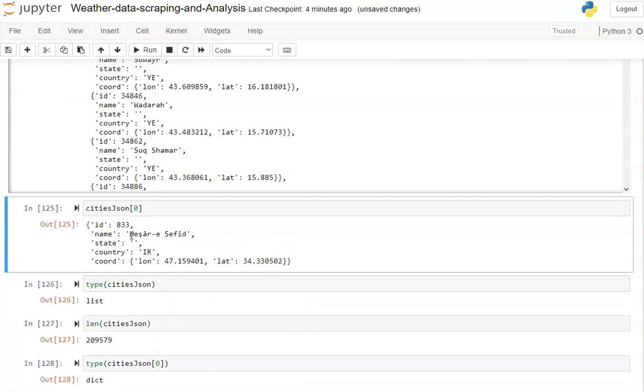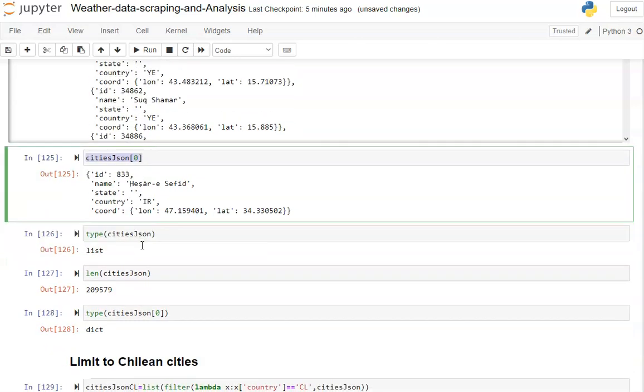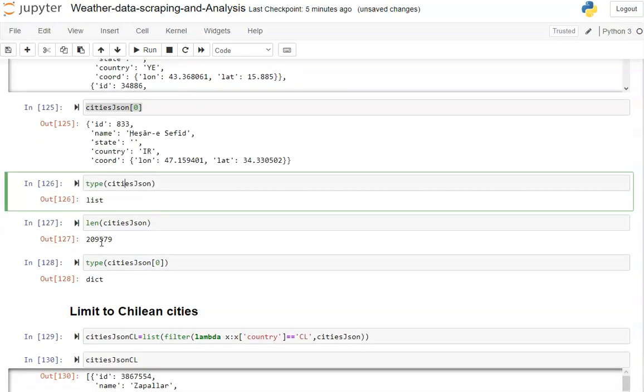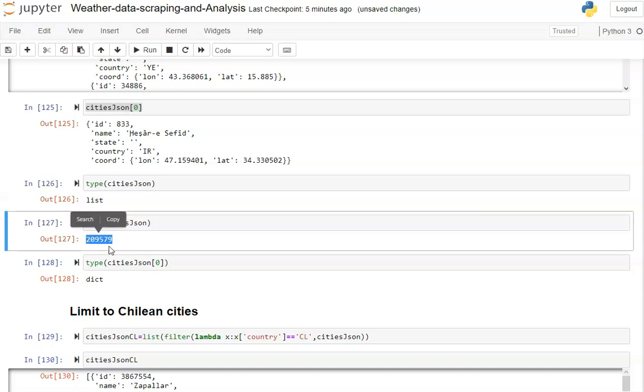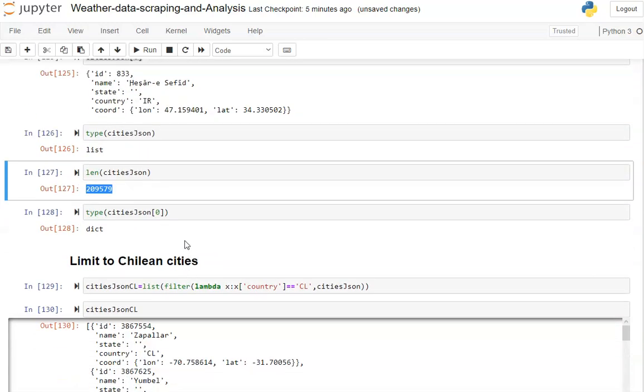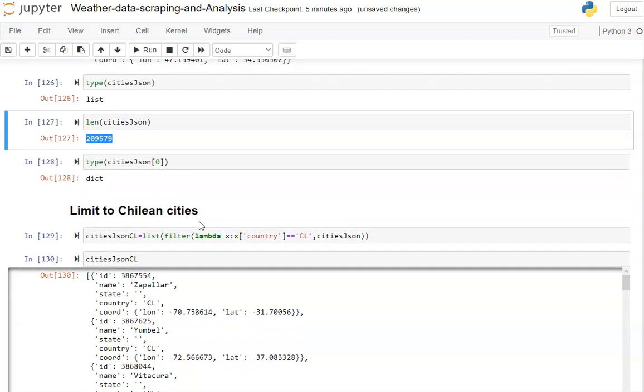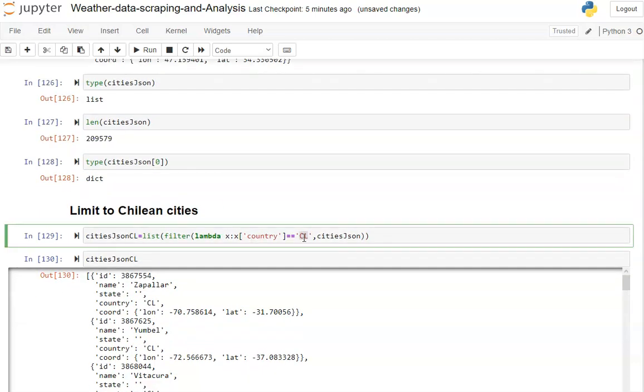Once you have that, you can use indexing to take a look at the city that you want. And this type is a list. The length is more than 200,000 cities. But we're going to focus on one particular country. We're just going to focus on Chile.